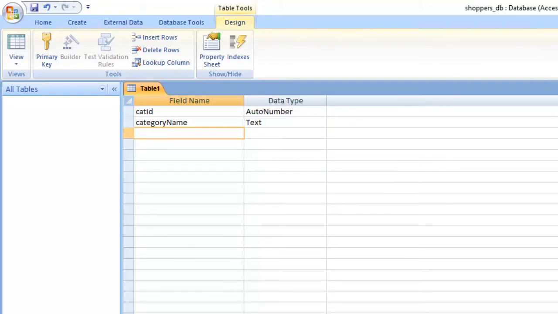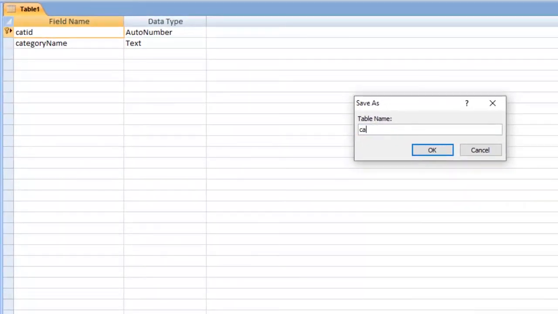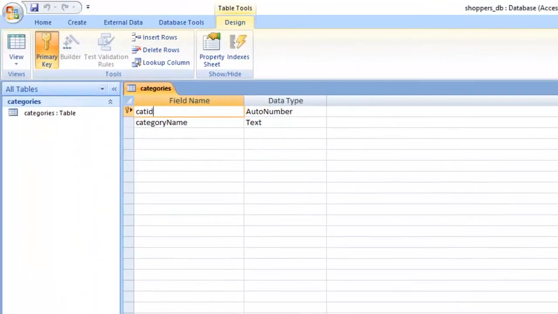Maybe that's enough for a category. We just need to store the category ID and the category name. That's a basic table. Then we need to assign our cat ID a primary key. So select the cat ID field name and click the primary key to assign it, and then click save. We are going to save our category table as categories, and then click OK.